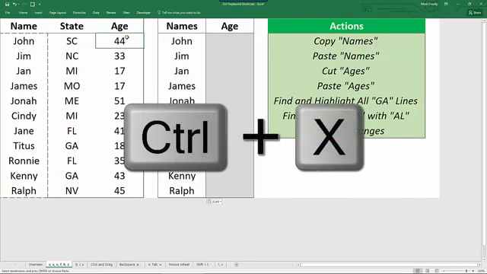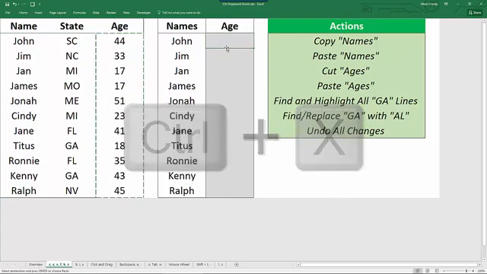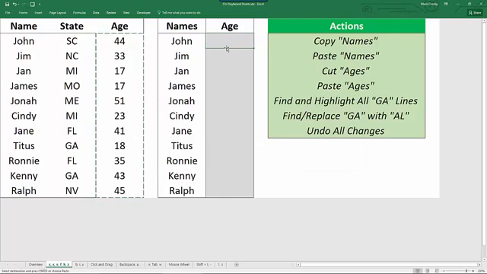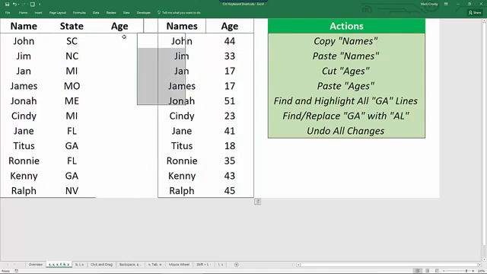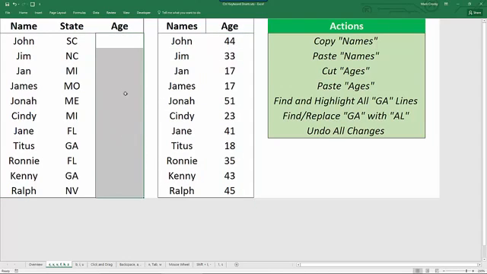Next, let's look at Ctrl+X. Ctrl+X cuts the data to the clipboard. And then just like with copy, you can then paste the data using Ctrl+V. But notice, the data is no longer in the original age category.